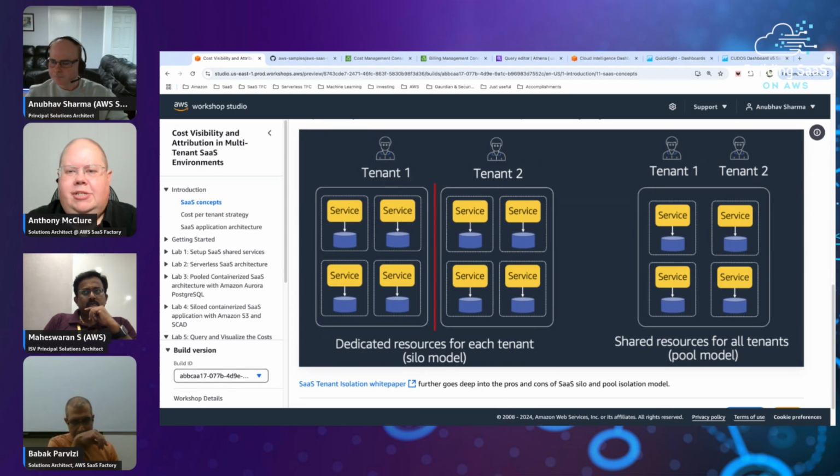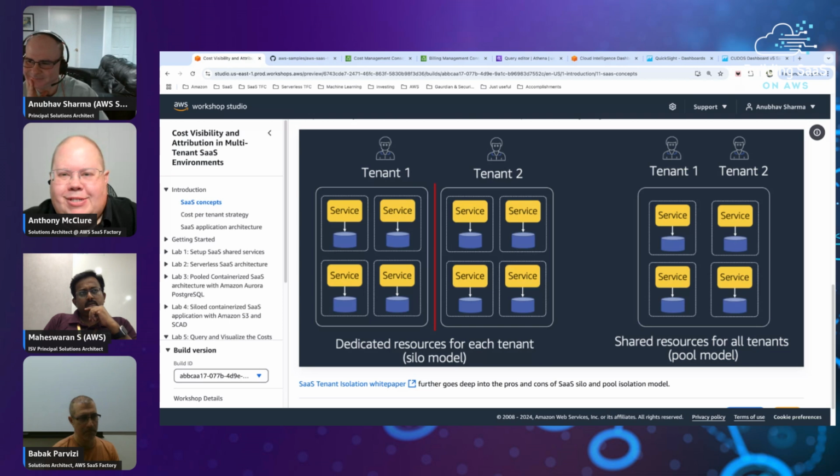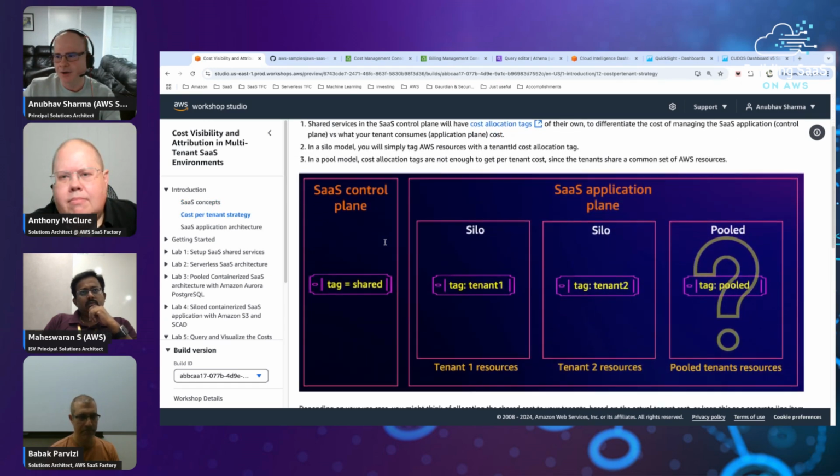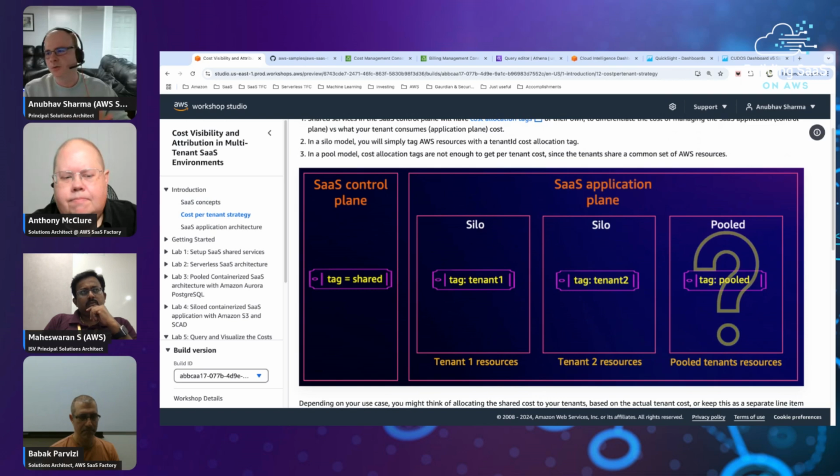Just taking those two models into account, obviously it's probably a lot easier, or at least an easier prospect, to get all of those metrics or an understanding of the cost when every tenant has their own infrastructure than it would be in the pooled model, I would imagine. Exactly right. And that's the whole point I talked about, the application and control plane and those two isolation models.